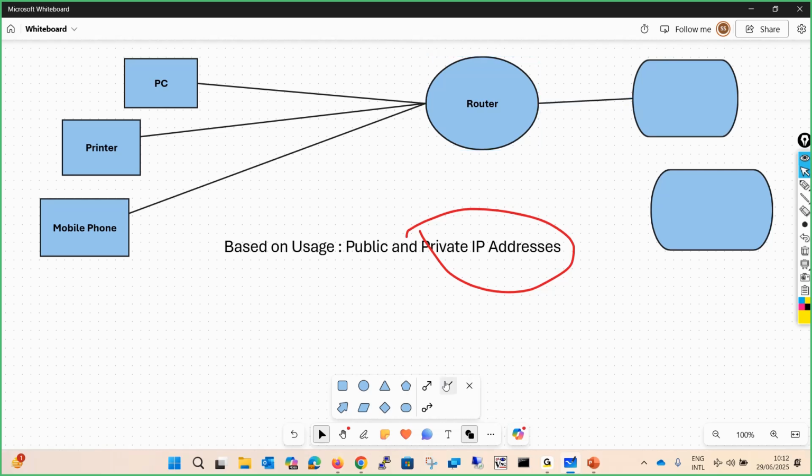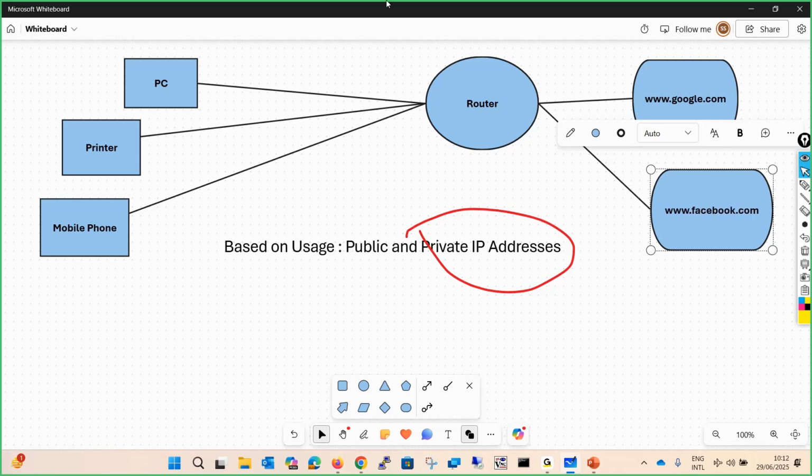Now, let's say, for example, you have these servers. Let's say this is your google.com server, or let's say this is your facebook.com servers. These servers are over the internet. So if a PC or a mobile phone wants to connect to any website which is over the internet, they cannot talk directly. Direct communication between these internal devices which have a private IP address and the devices over here is not possible.